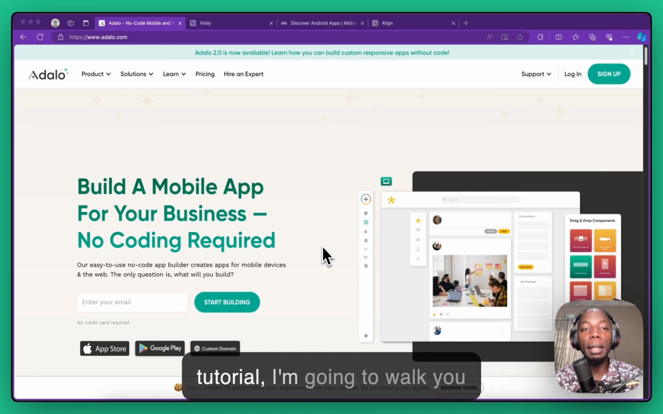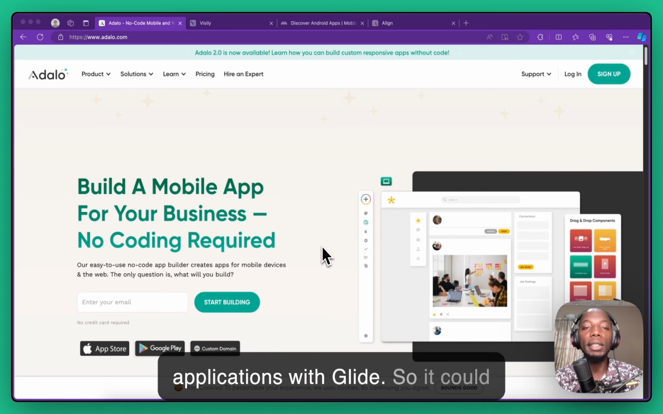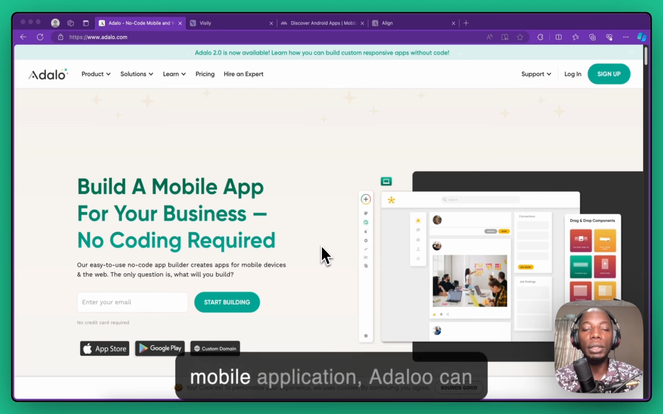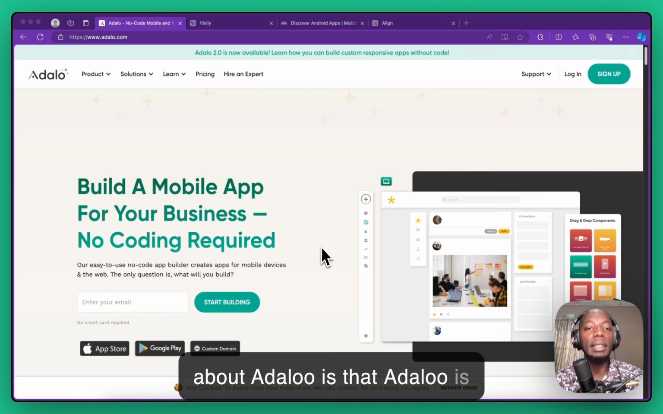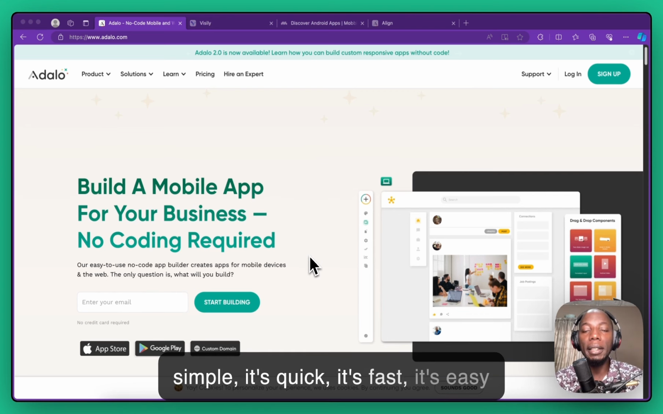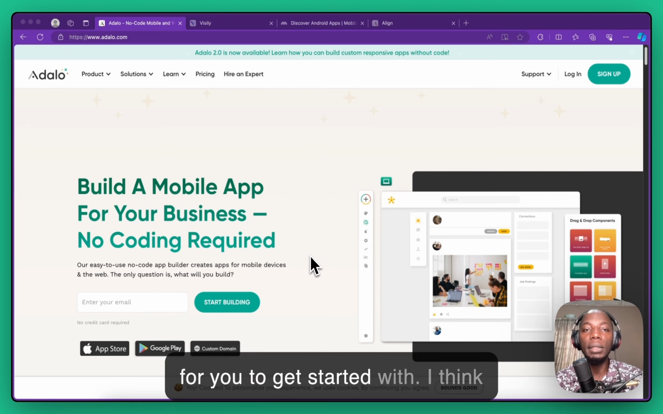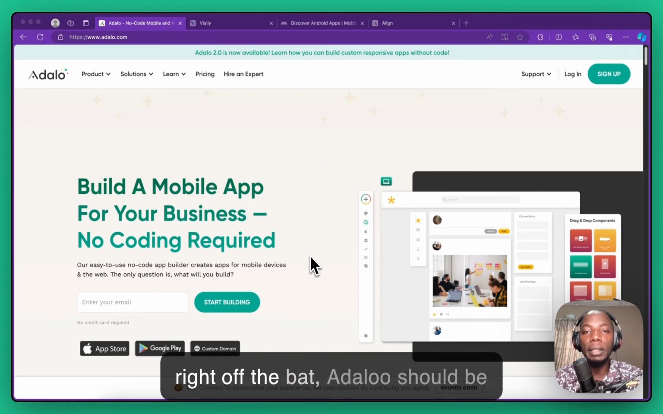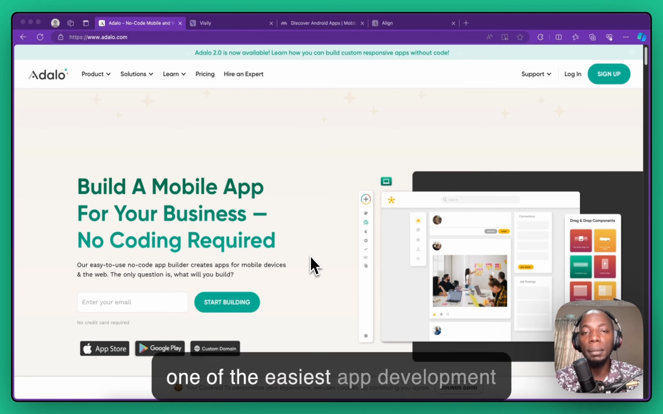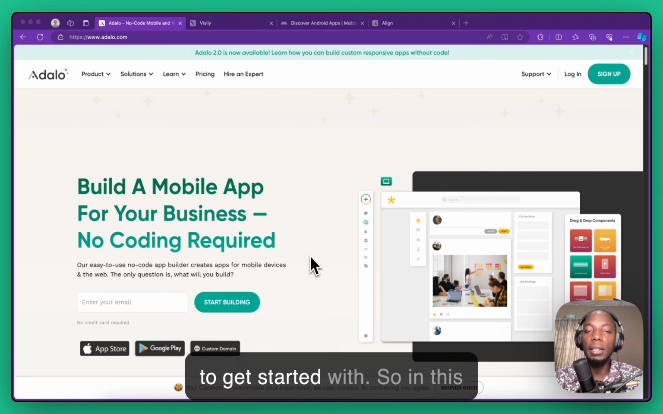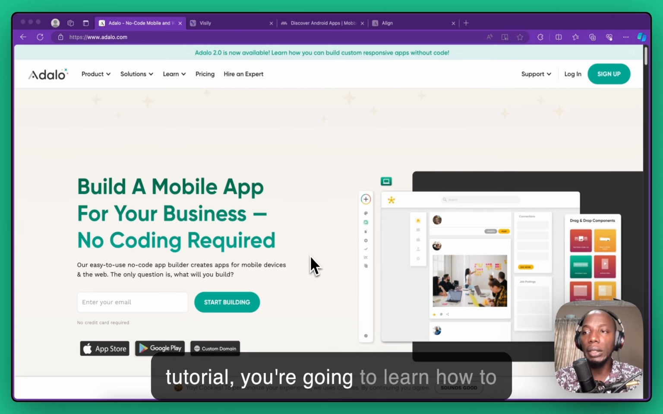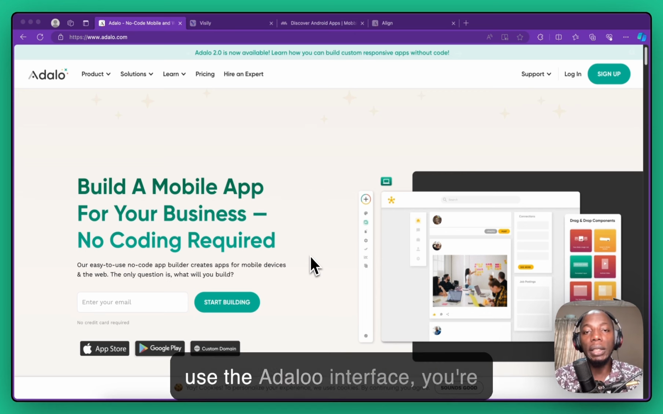In this tutorial, I'm going to walk you through building your mobile applications with Adalo. So it could be a web application, it could be a mobile application. Adalo can build them all. One thing I love about Adalo is that it's simple, quick, fast, and easy for you to get started with. I think right off the bat, Adalo should be one of the easiest app development tools to get started with. So in this tutorial, you're going to learn how to use the Adalo interface.